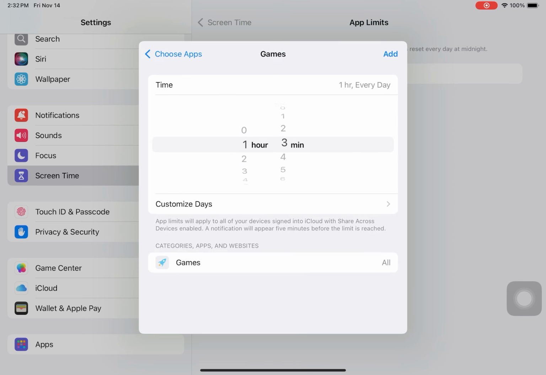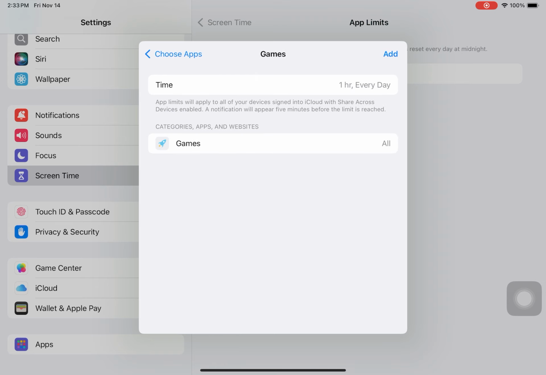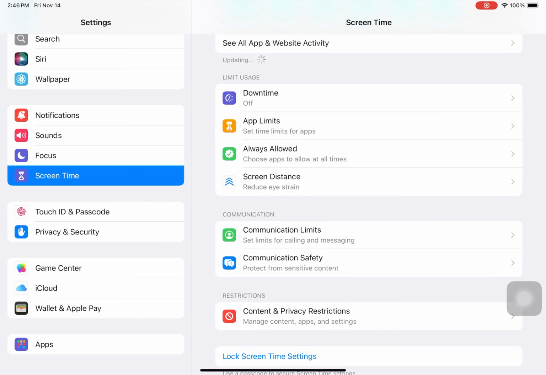On the next page, you can select the time limits that will apply every day, or you can hit Customize Days to set time limits for each individual day of the week. Select Add when you're ready to set your time limits. Now that this is set, any app in a category that is limited will not be available outside of the allotted time. Back again on the main page, we'll select Always Allowed.